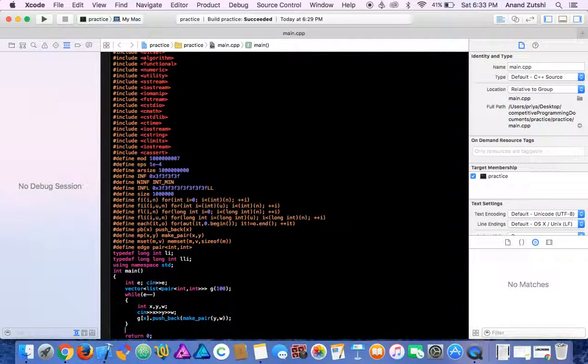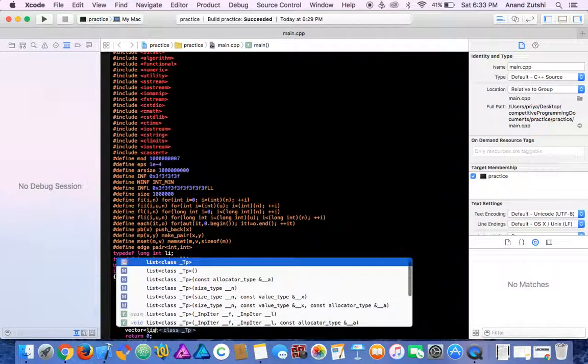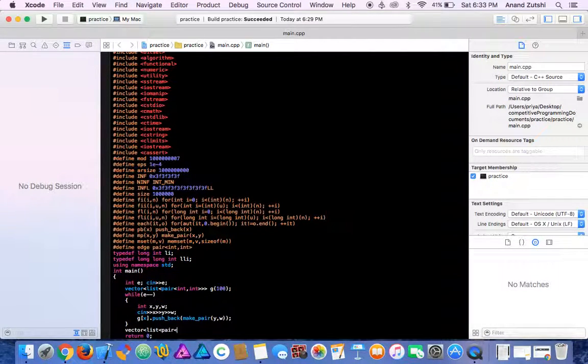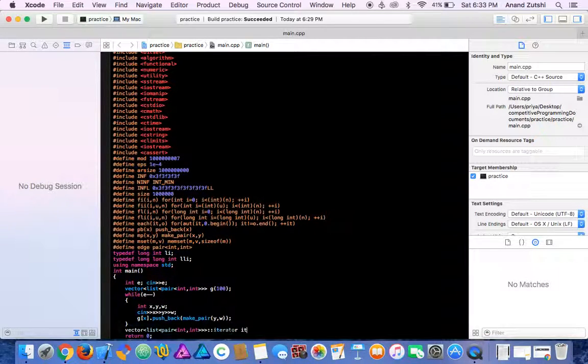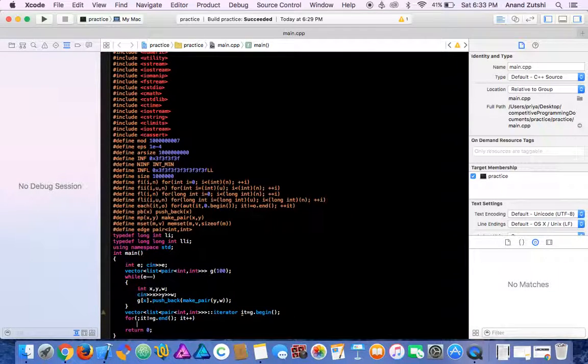Now what about outputting a graph? If I want to traverse a graph, I'll have to define an iterator, as you all are aware of, and I will have to start from here, and it will go on till g.begin and g.end.